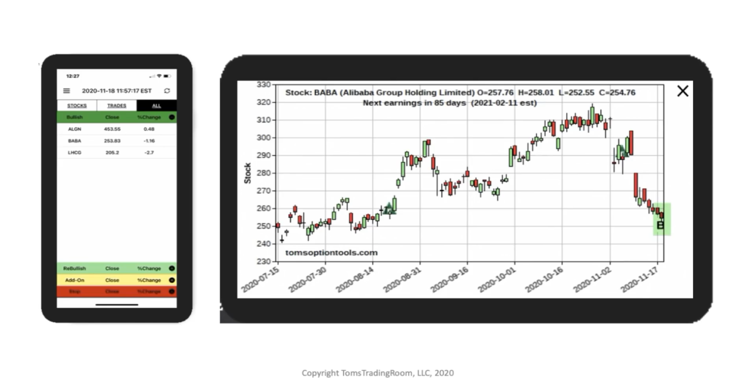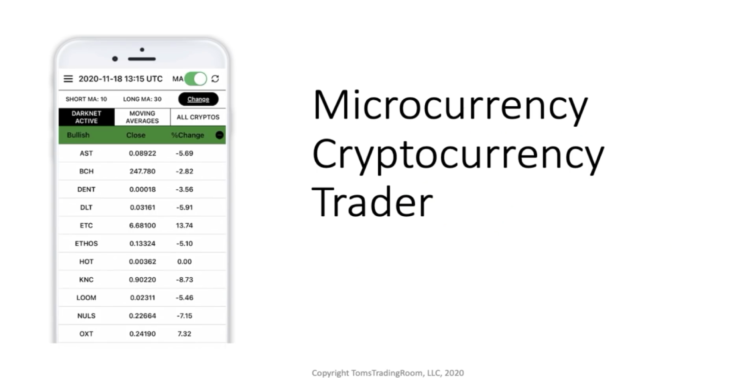All right. Finally, and I'm not going to go through the details of this because it also trades off of our Darknet, we've created an app for cryptocurrencies and microcurrencies. We call that our Microcurrency Trader app. And that app is also available to our Tom's Option Tools subscribers. And it would look like this on your phone.